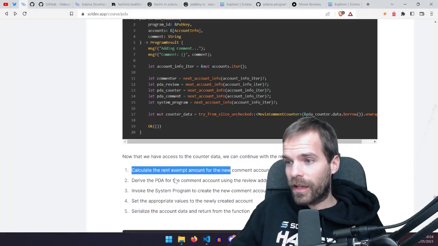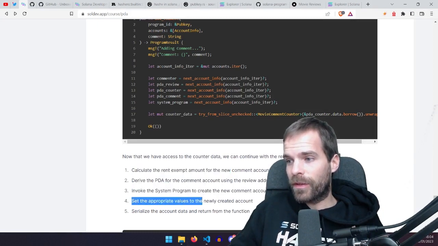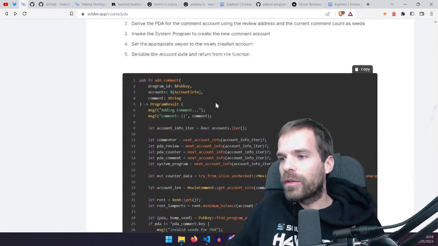Hold on. Calculate the rent. Yes. Derive PDA. Yes. Invoke system program. Yes. Set appropriate values to newly created account. Yes. Serialize the account. Yes. Okay. How did we do?